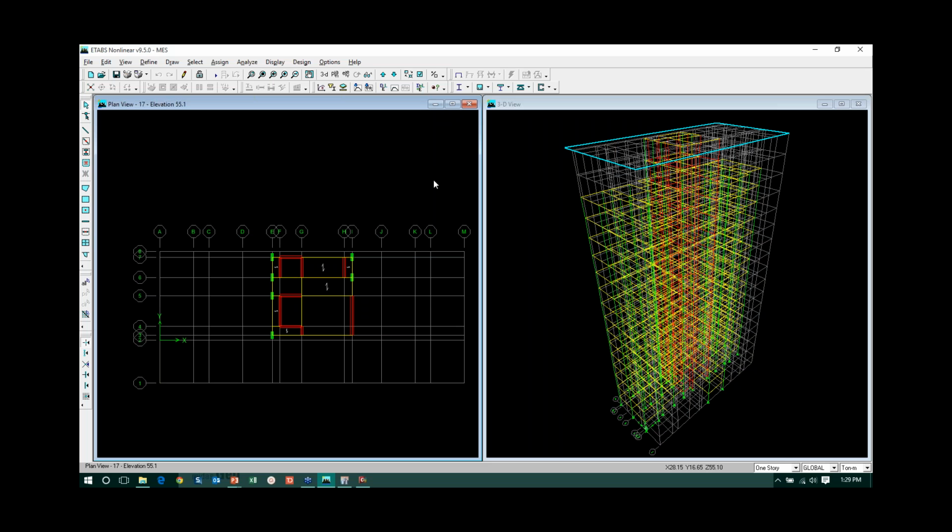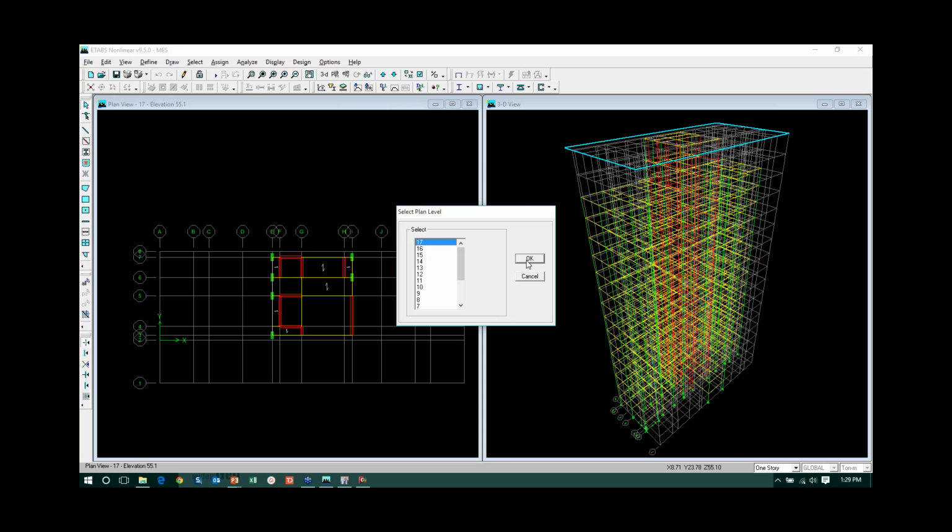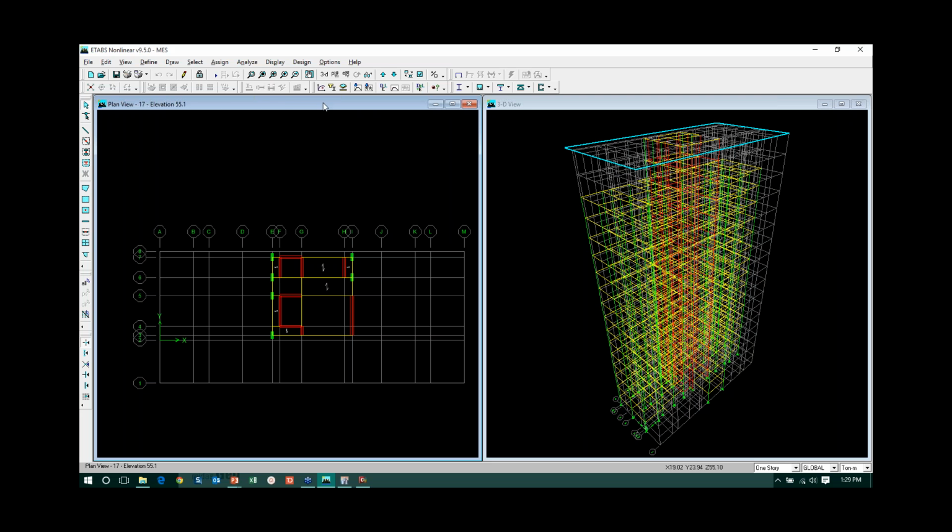So in ETABS 9.7, this is the structure, a simple building structure which I created. This is the floor plan. Floor plan by floor plan you can see the plan. It is a 17 floor structure. This is the 17th floor plan, and I can see the other different plans. Different floor plans, the loading is one-way, two-way loadings. So different plans and section properties.